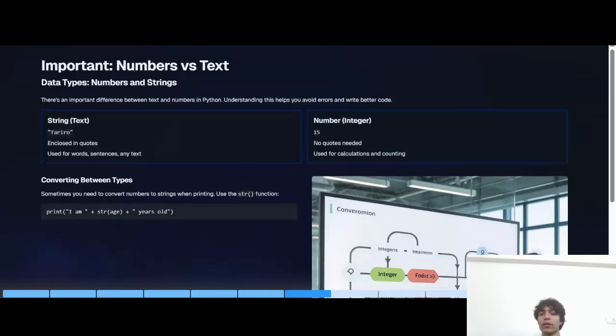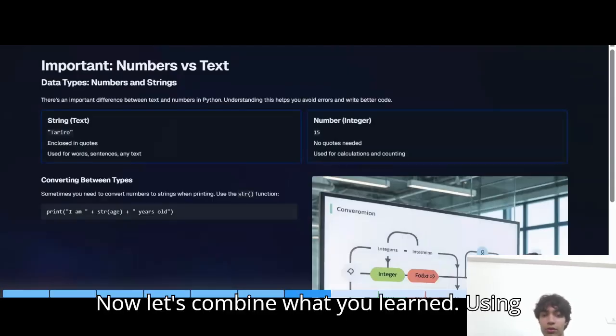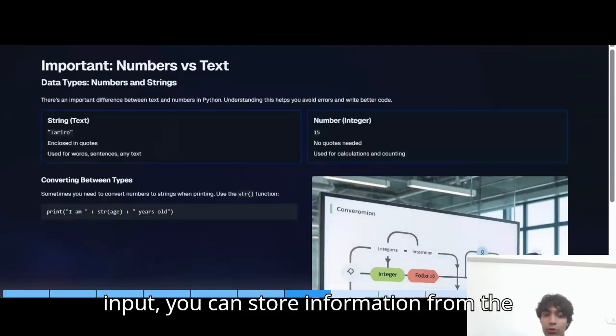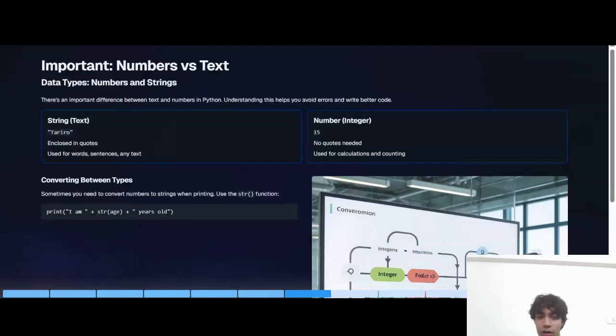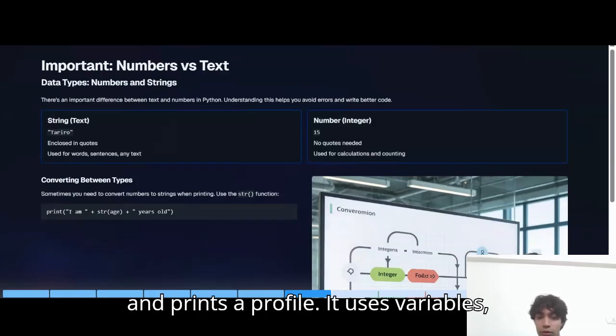There is a difference between text and numbers. Text is called a string, numbers are just numbers, and sometimes you need to convert them, like using string age when printing.